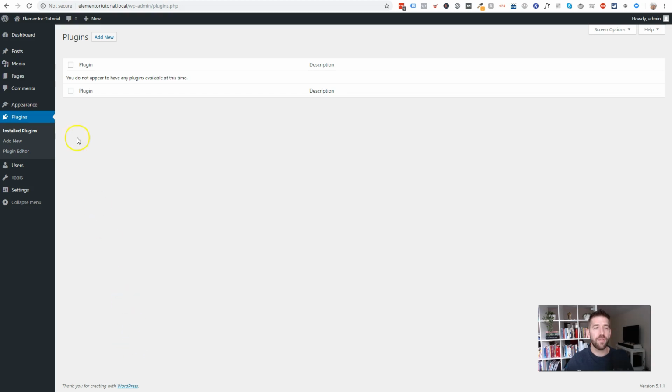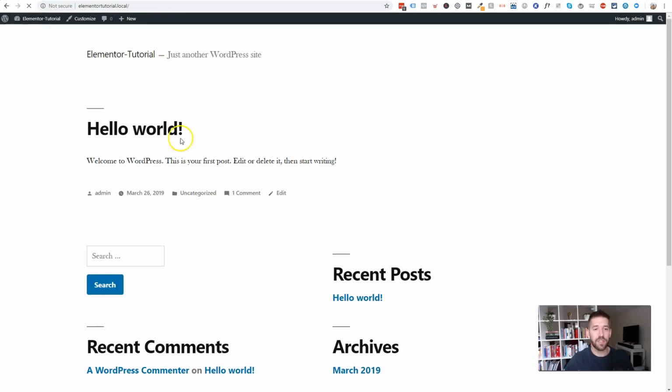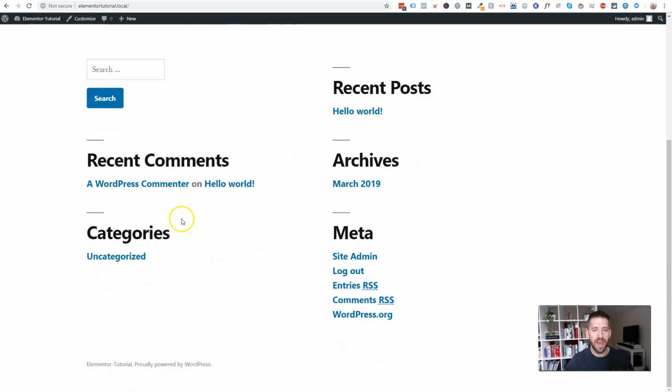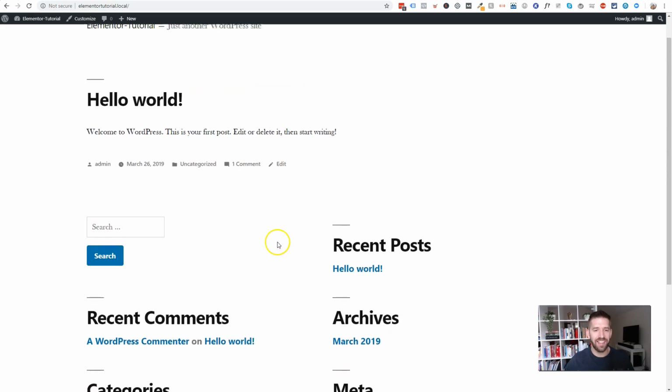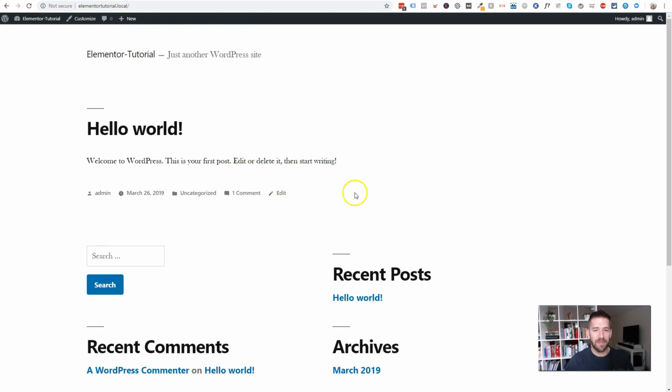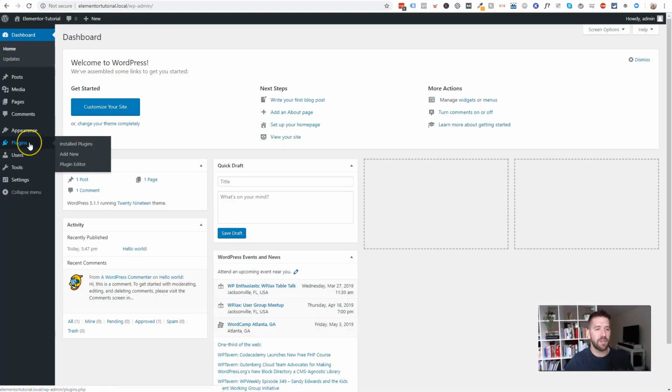Alrighty, so to prove that we're going to go completely from scratch, this is the built-in 2019 WordPress theme. I am not a big fan of this theme. It looks very, very basic and kind of juvenile. So we're going to completely spice this thing up by adding in just a couple of plugins.